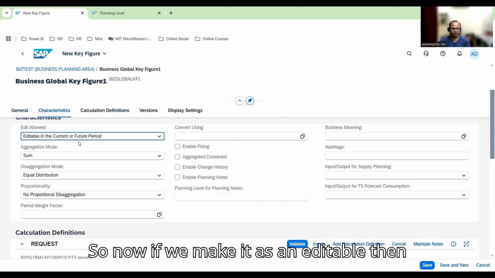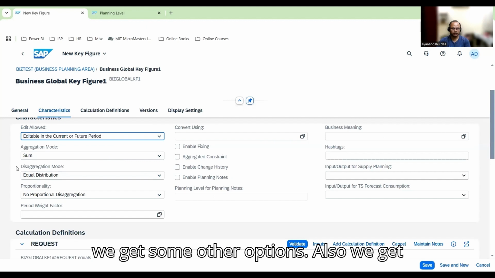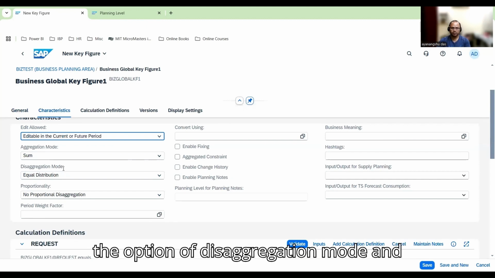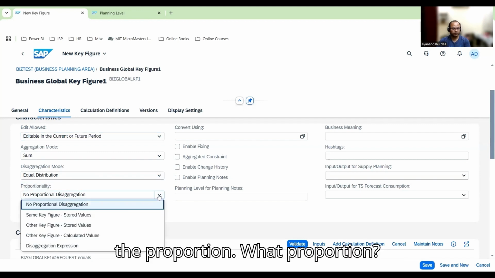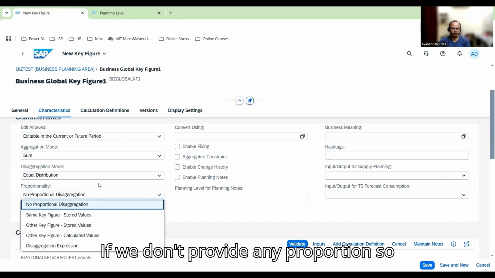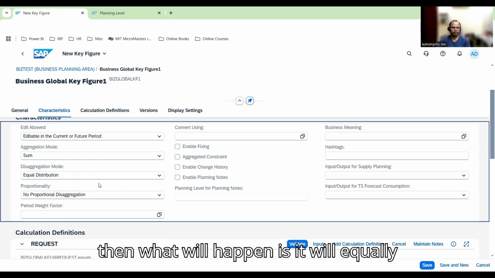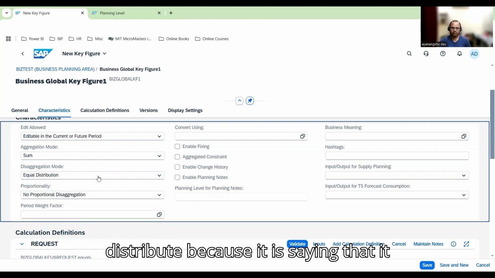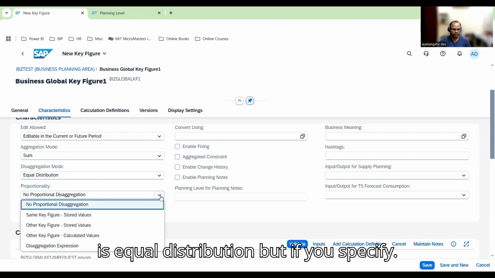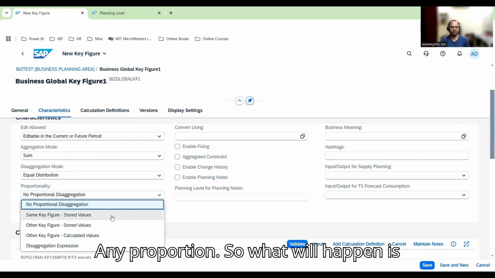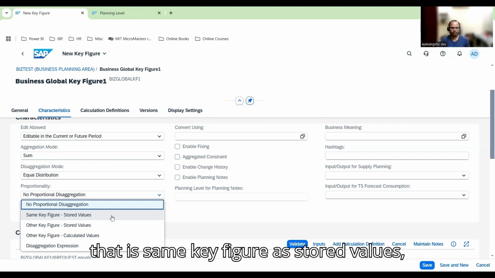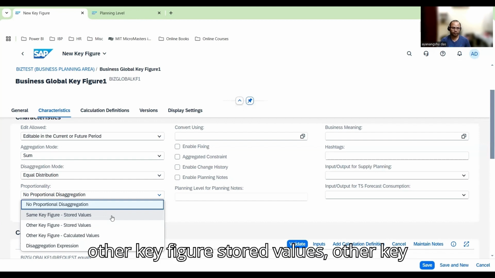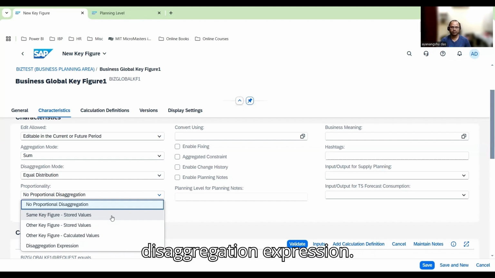So now if we make it editable, then we get some other options also. We get the option of disaggregation mode. And we get that it is to be distributed in proportion. What proportion? If we don't provide any proportion, then what will happen is it will equally distribute, because it is saying that it is equal distribution. But if you specify any proportions, there are certain other options available. That is same key figure as stored values, other key figure stored values, other key figure calculated values, and disaggregation expression.